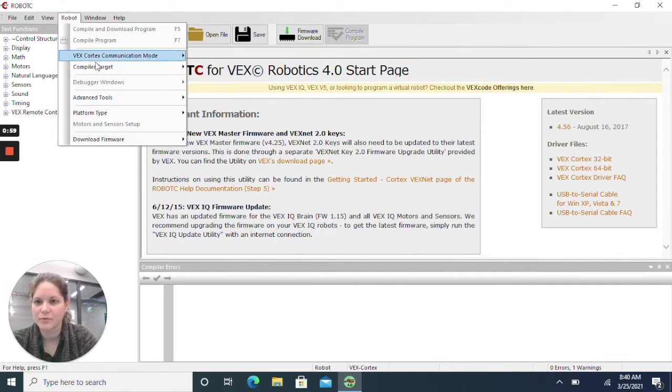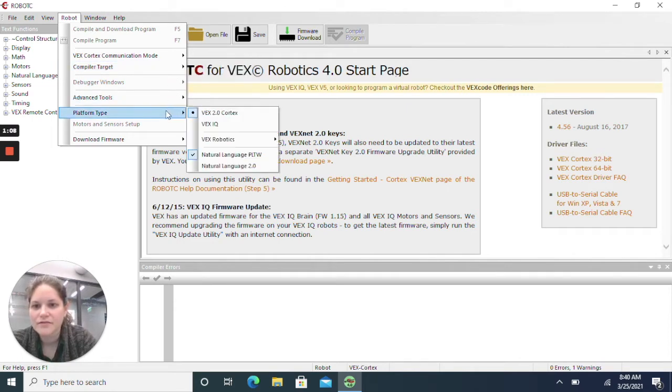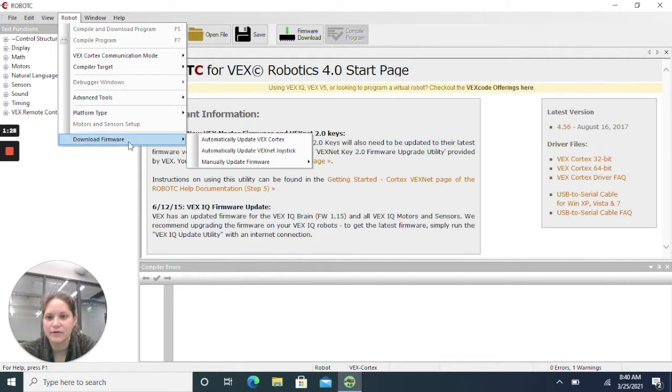Let's come back up to robot. We're also going to change, so our compiler target is the physical robot. That's our only option. That's what we want. We also want to make sure our platform type is selected VEX 2.0 Cortex and that natural language has a check mark next to it. These we set up when you came in to visit, so I think that they will probably still be set up right now. The other thing that I want you to be aware of here is where it says download firmware.